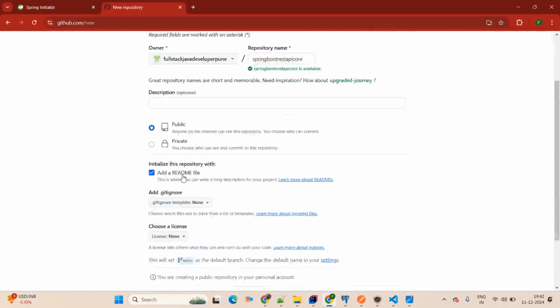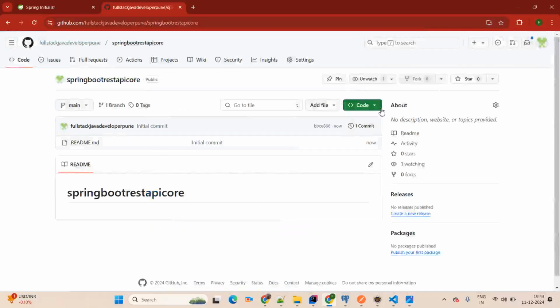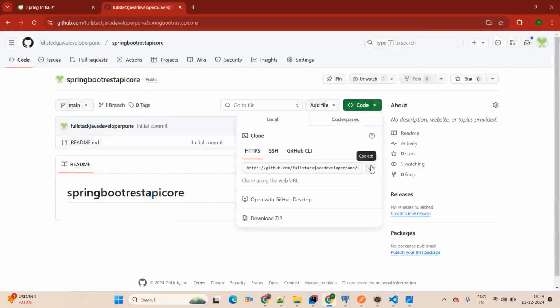And we are checking the readme file here. A readme file means if you want to add some information about your application or project, you can simply add such information within a readme file. Next, click on create repo, and once the repo is created, you can clone it. Go to code and copy the URL here.